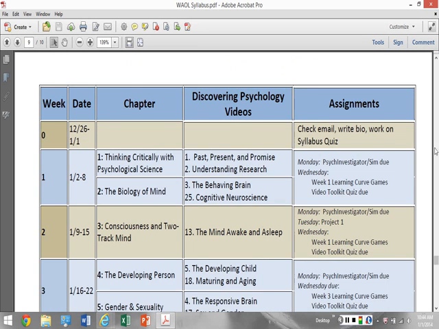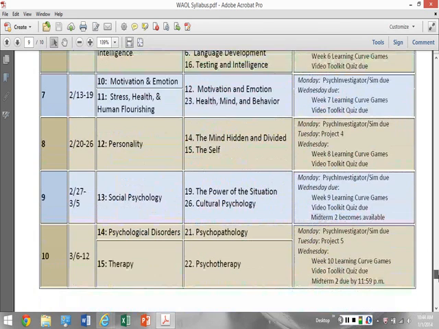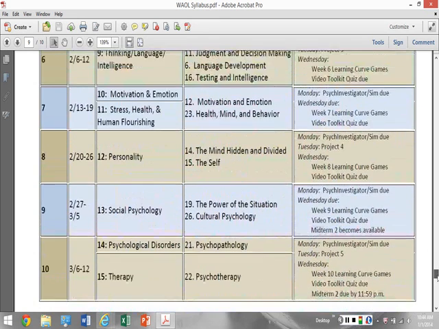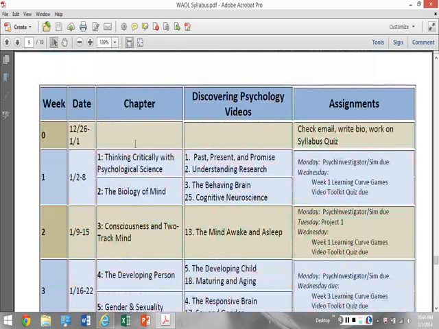If you print nothing else but page 9, your life will be so much easier this quarter because page 9 has all of your reading assignments in the column labeled chapter. It has all the Discovering Psychology videos that I've assigned in the next column. And then the assignments and what day they're due are listed in the last column. We've got the dates that encompass the weeks. So week 0, week 1. Our weeks start on Thursday and end on Wednesday.